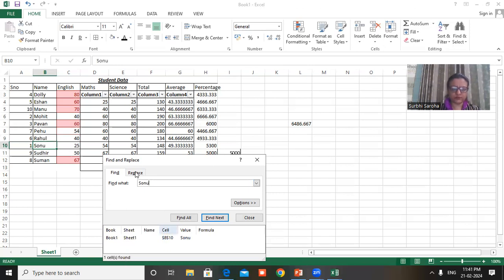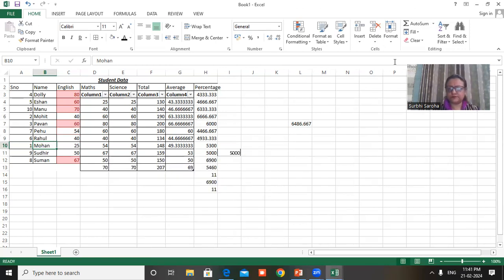You can replace also. When Sonu will be replaced by Mohan, so when you click on next, so find next, no, it will come with replace. When you click on replace, it will come Sonu with Mohan. This is how you do this replacement. And so these all have been discussed. This is a very good thing.